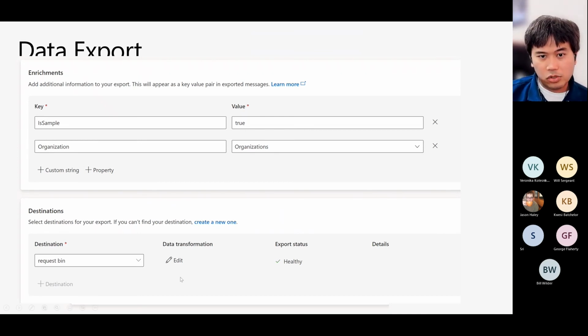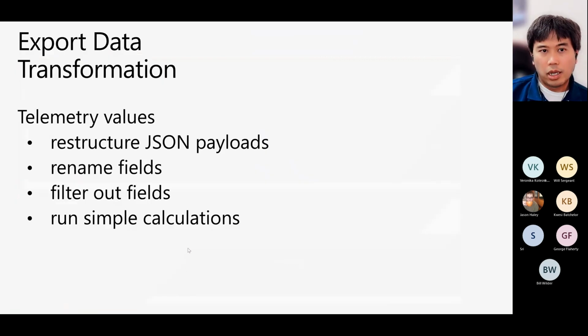Notice how there's data transformation here. The data transformation allows you to restructure the JSON payload as you're exporting data out of IoT Central to where it needs to be. You can rename the fields, filter out the fields. This would be good if you have an existing application out there that already processes the data, or sometimes you just want some calculations or conversions before you store it. So this runs something in between your data.